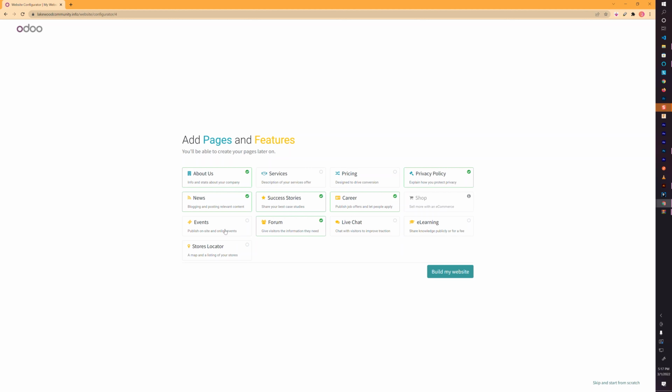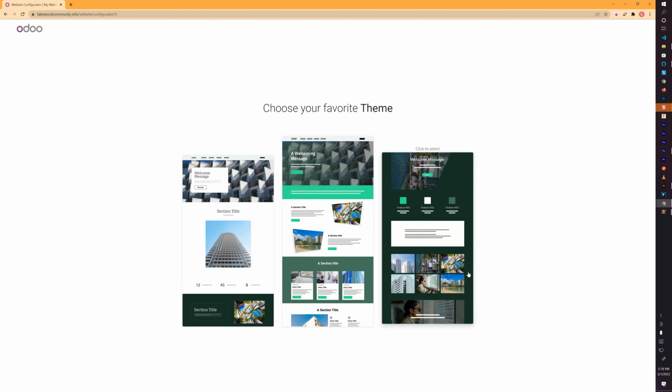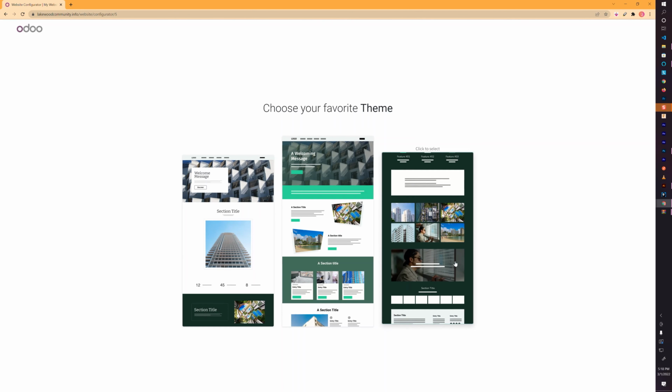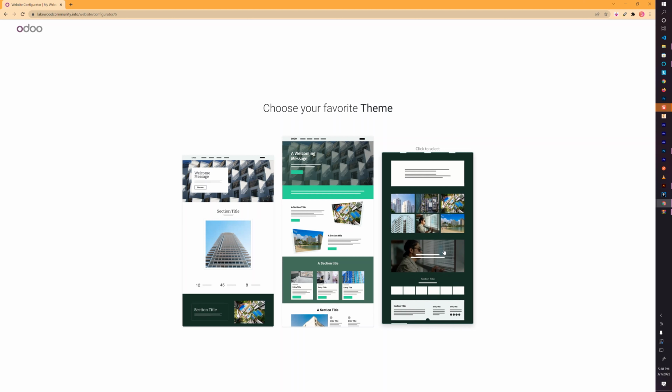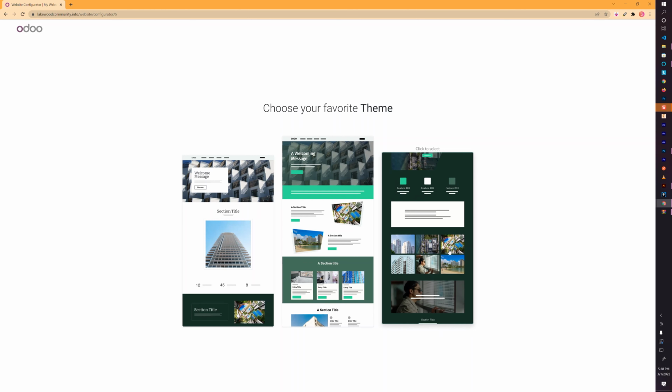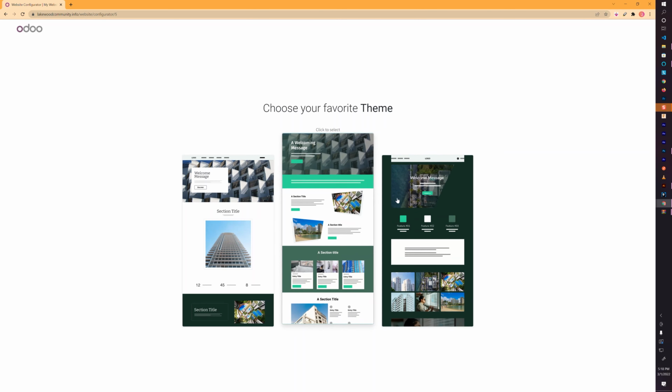I would definitely want my events here. And I'm going to want the store locator, not because it's a store locator, but essentially it's a page with a map, and that's going to show us where we are, or my community at least. So now that I have almost all those selected, honestly, I can go ahead and click Build My Website. And Odoo made us some nice little variations on the modules that we picked out here, and we can pick one of these and get started.